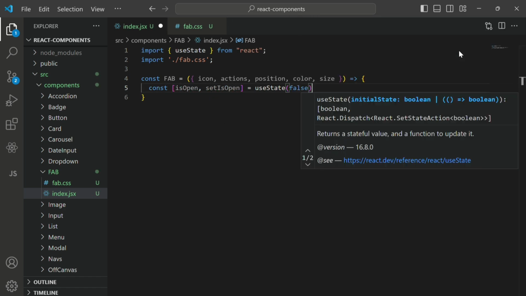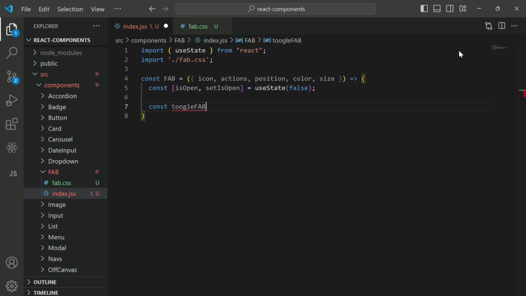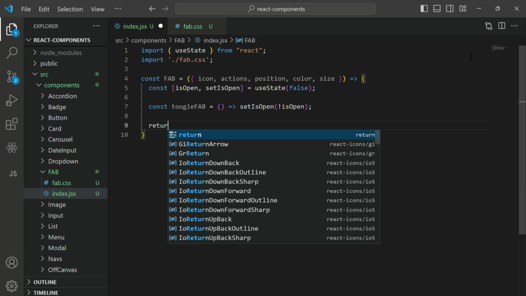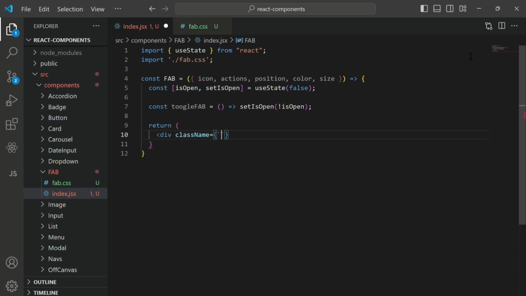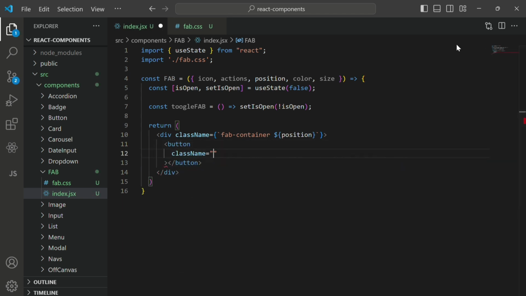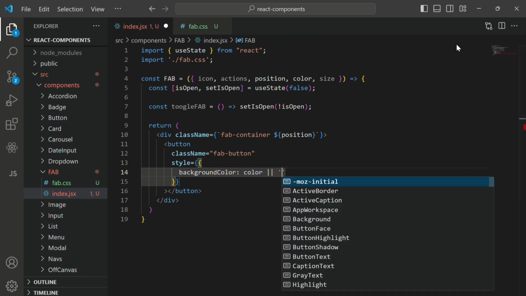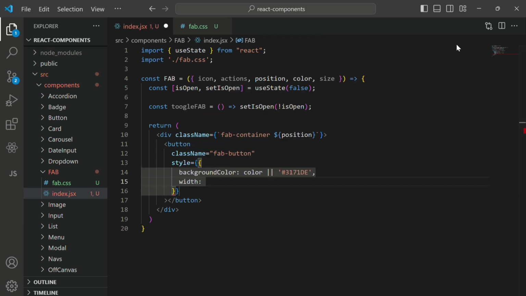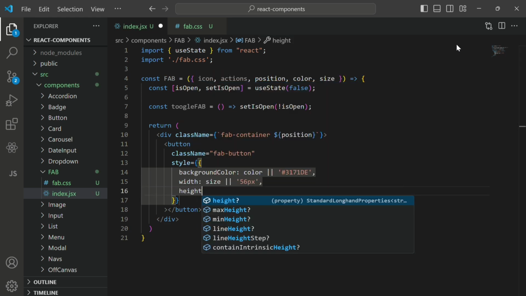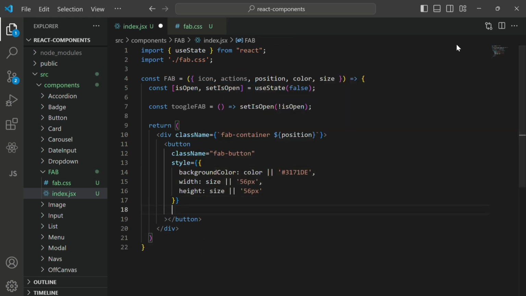Next, we add the toggleFAB function, which simply toggles the FAB between open and closed states using the setIsOpen function. Then, we return a div with class name FAB container, where the position prop will determine its placement on the screen. Next, we render the FAB button itself. This button can be fully customized with styles like color, width, and height. The default background color is set to a bluish color and the default size is 56 pixels. When the button is clicked, the toggleFAB function is triggered. If no icon is provided, it defaults to a simple plus sign.